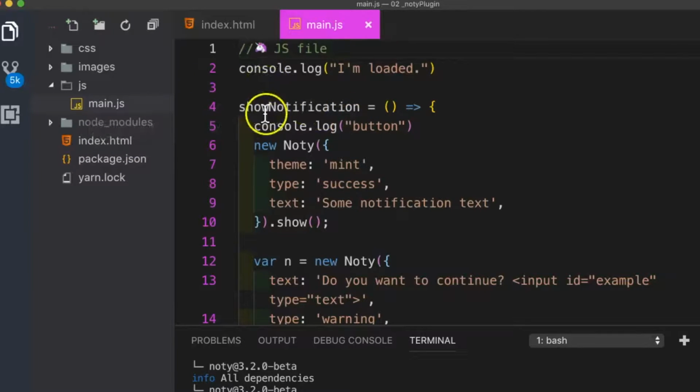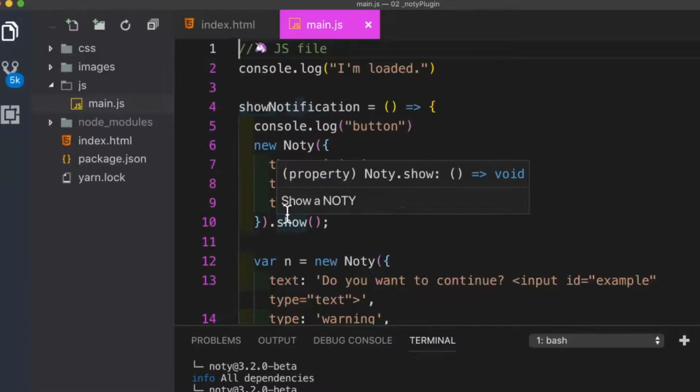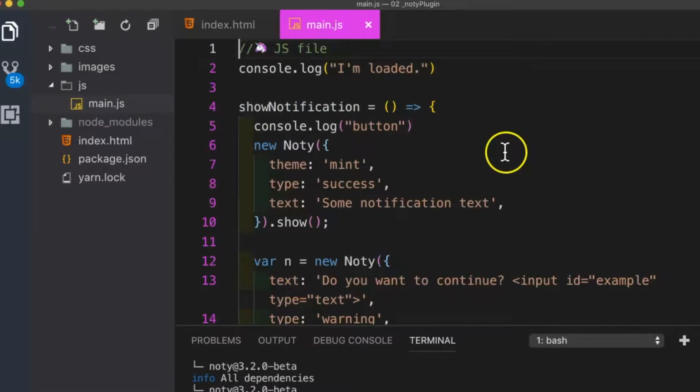Here I created a function called showNotification. I'm using my arrow function. I'm going to console log it just to see if the button's working. This is the default settings that we have in order to get the plugin to work. So I'm going to go new Noty. The theme I want is Mint. The type is going to be success. And then in here is where we actually put the text itself. And then we're going to show it. That will be for the first dialog.